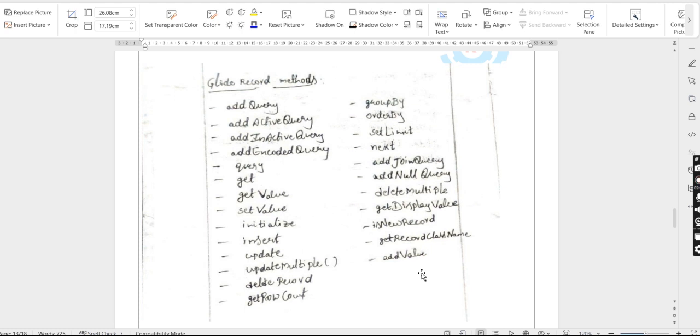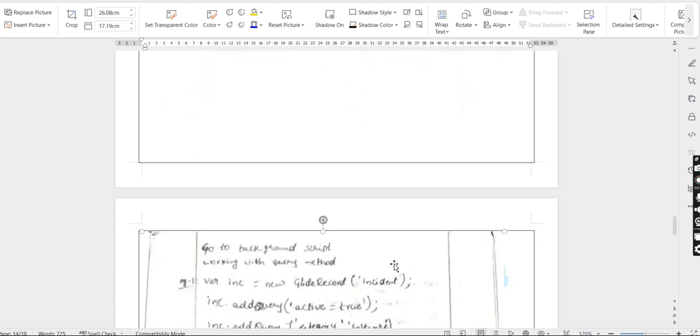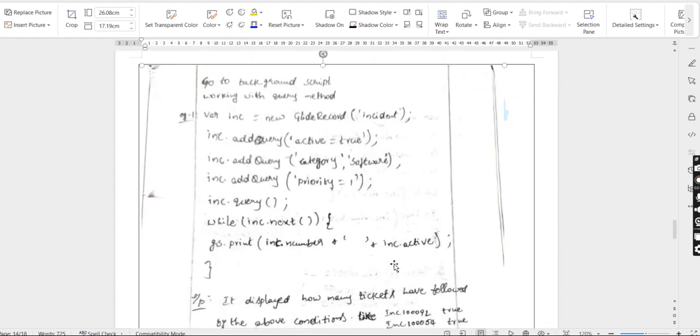I will give you the briefing. That explanation will be given from the exercise point of view. So now, what do we do with the help of add query? Let me give you this in an exercise.